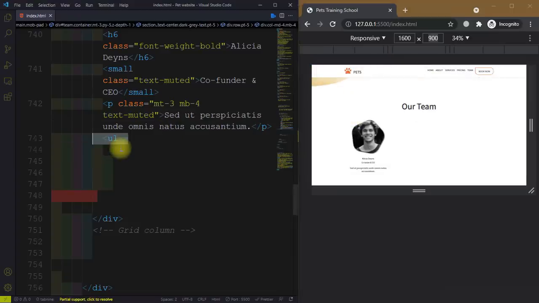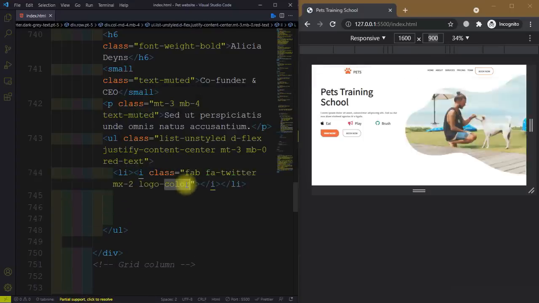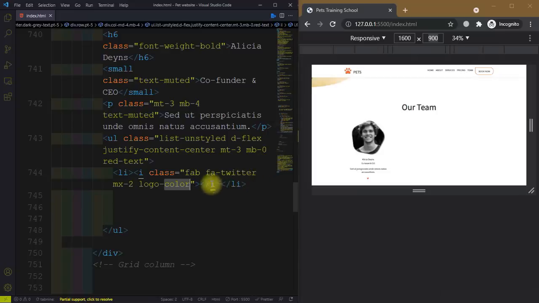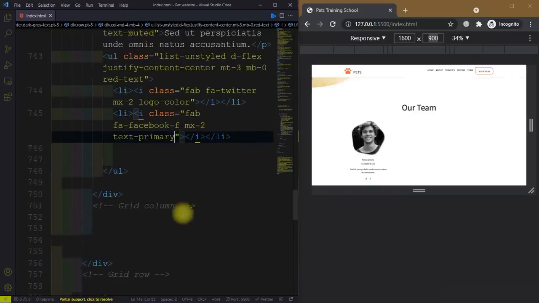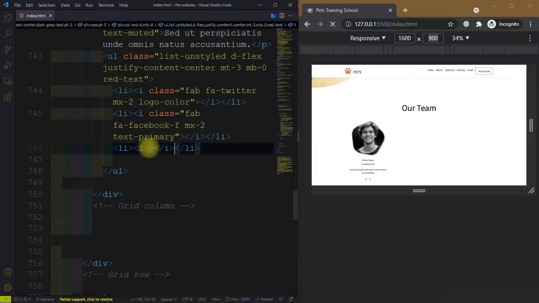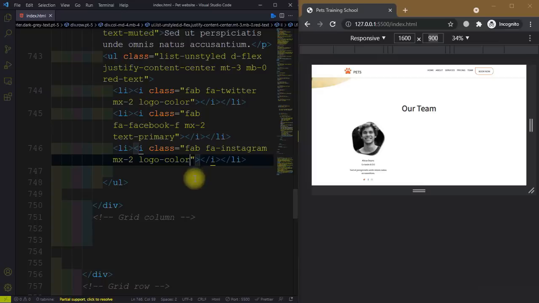Yep, we will create a ul tag, give it a class equal to list-unstyled d-flex justify-content-center margin top dash 3. Then we have a list, and inside it we have a font icon which is for Twitter. Then we have the class equal to fa-facebook text-primary, so it will give you the blue color for Facebook. Then we have the third one for Instagram and logo color, so it will give you the orange effect, I think.